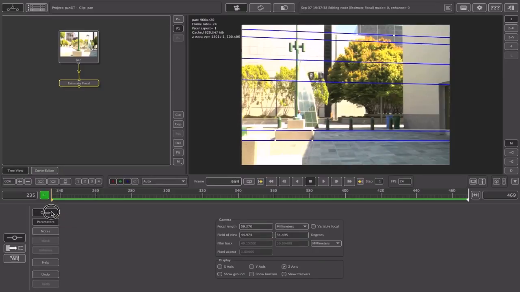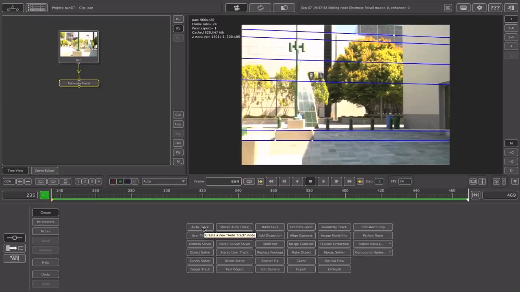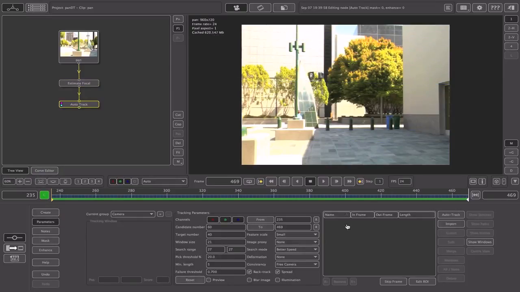Now I'm going back to Create, and I'm going to call the Auto Track. In the Auto Track I'm going to define the deformation as just rotation, and I'm going to change this to better accuracy. And the consistency is not a free camera anymore, it's actually rotation only, which means PF-Track will know that at this point the camera does not translate in 3D space, but just rotates around one of the axes.